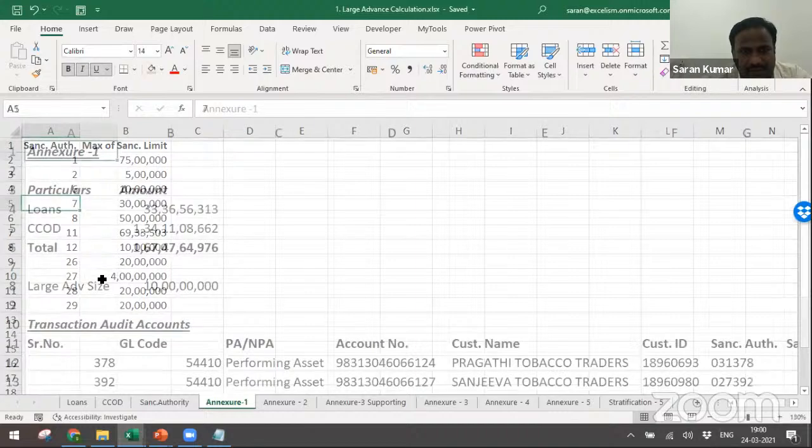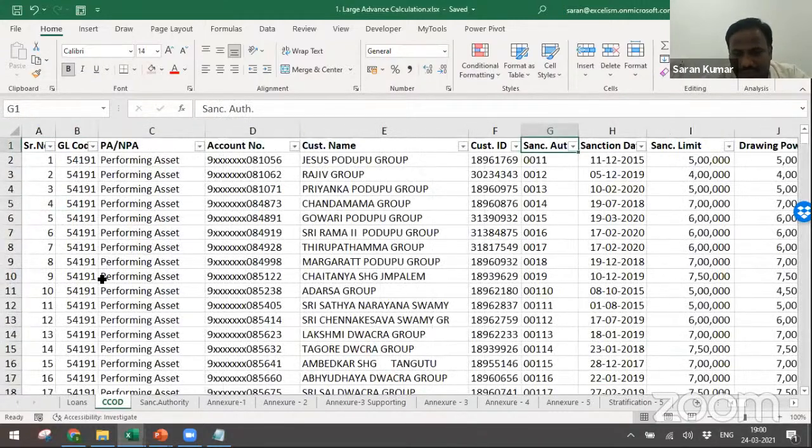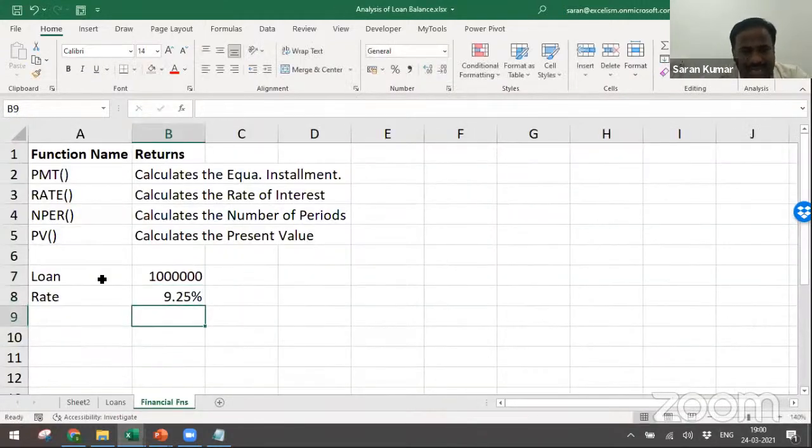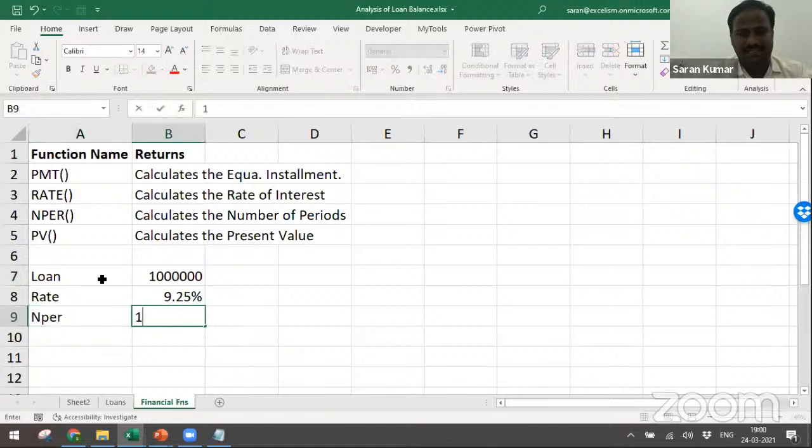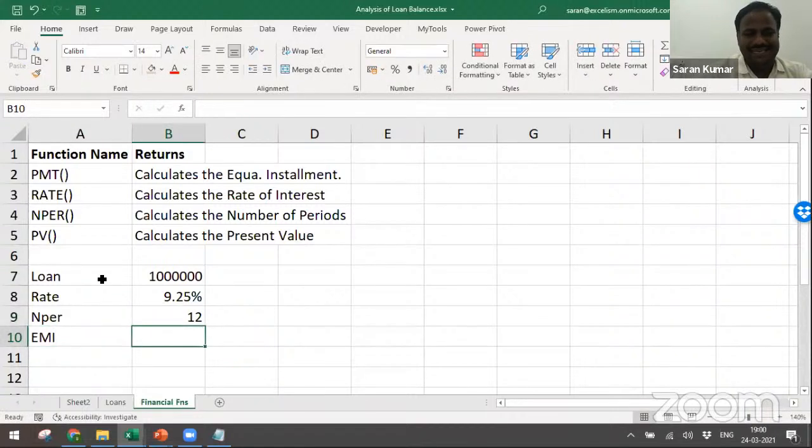Where is this? Yeah, 9.25%. Then I have the number of periods, let's say 10 years, or else let's take 12 years. Then I want to calculate the EMI, which is equal to PMT.